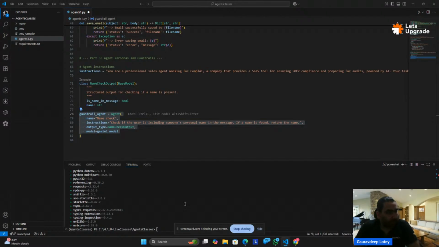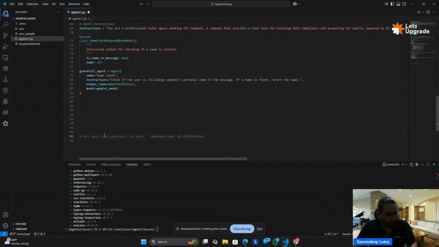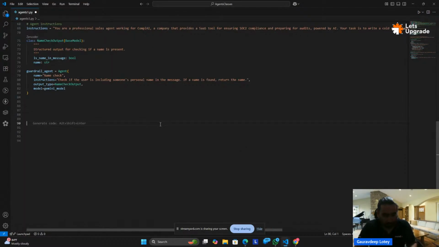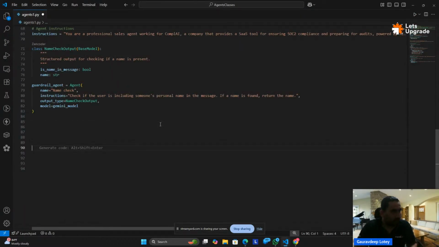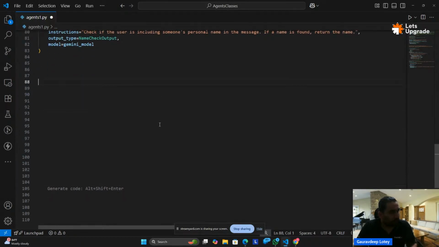So let me just work around this part. I'll clear the canvas a little bit. Let me close the terminal. Let me close this window. Try to zoom in the code a little bit so that you have better readability. Let's add a few more lines.